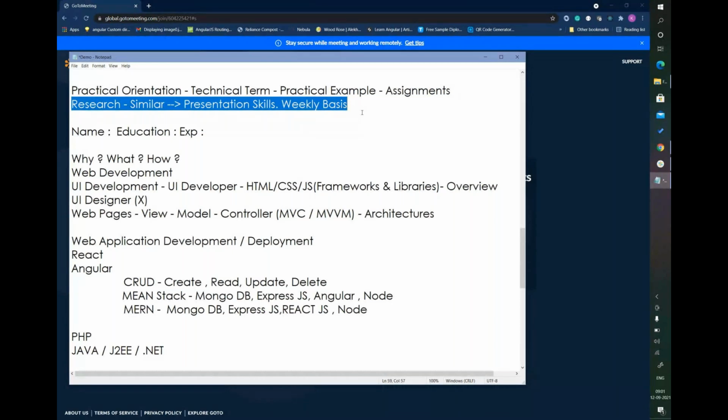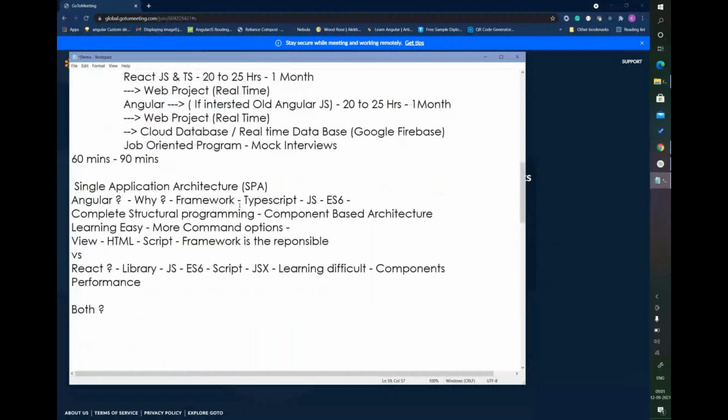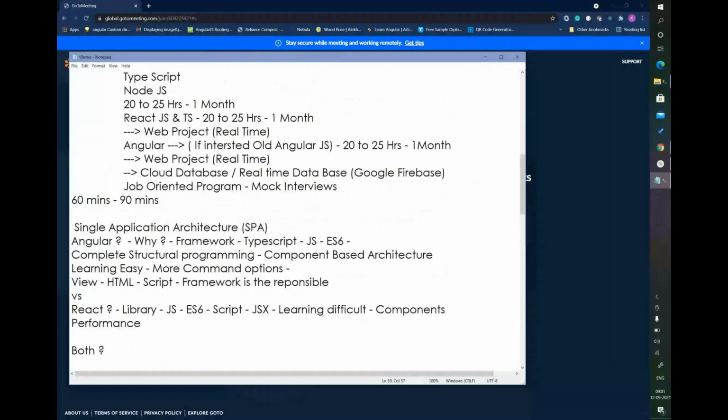Okay, and we are not covering jQuery here, we are just focusing on React or Angular. Hope I'm clear, Shiva. Any other questions? If you have any other questions, please let me know.